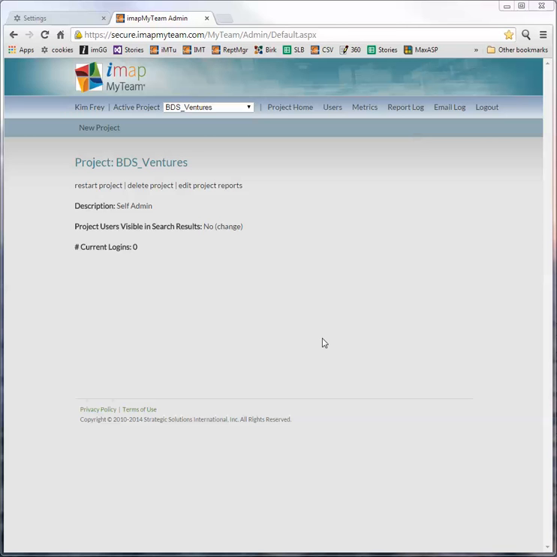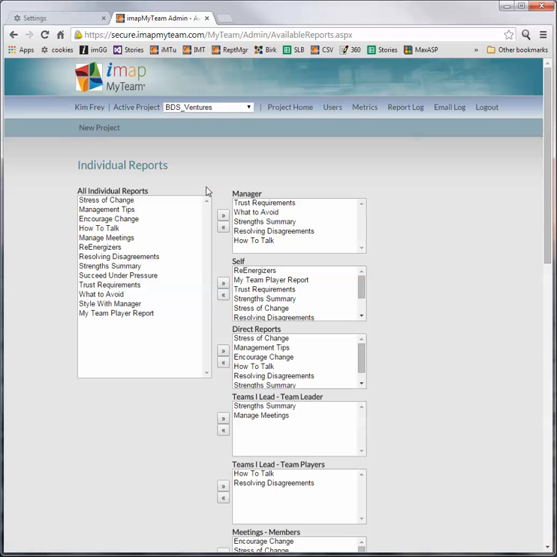One of the things you'll probably be asked to do is to print reports for various individuals. So let's talk about how you do that. But first, I'd like to show you where these reports come from.